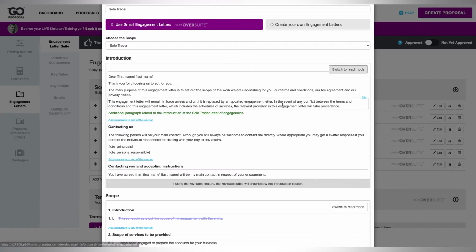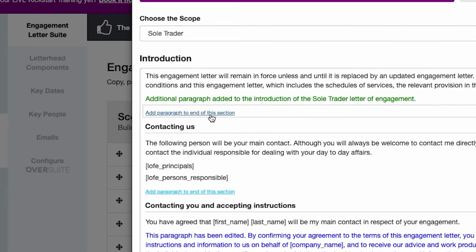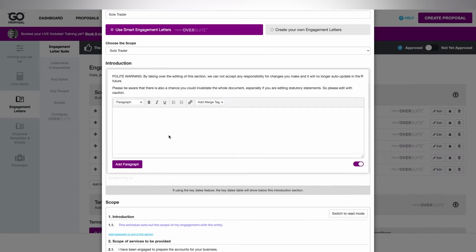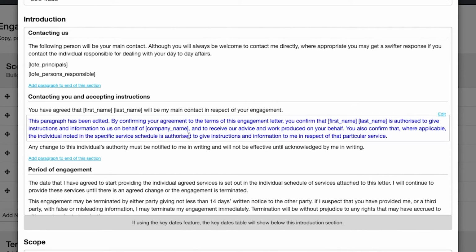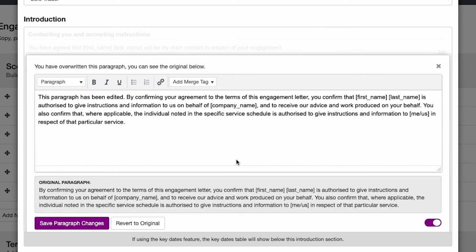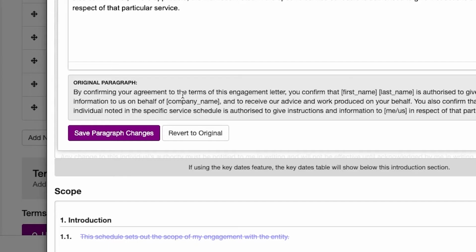Now, when it comes to editing the content, there's a few key things we want to take note of. So the green text, that means this has been added on additionally to the OverSuite content. You can see here we've got the ability to add another paragraph, so anything that we add that's new will come up in green. Now, if we come down here, we can see blue text. This means original content from the OverSuite library has been edited in some way. We can see the original paragraph and what's been changed. We can also choose to revert it to the original if we would like to.